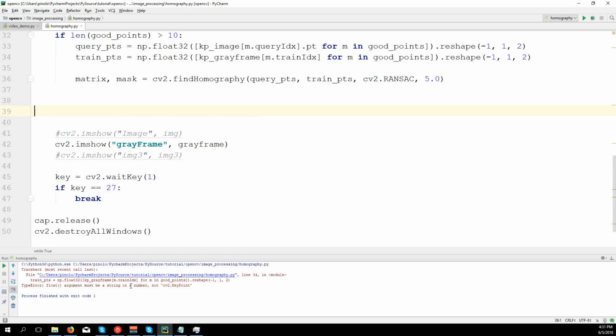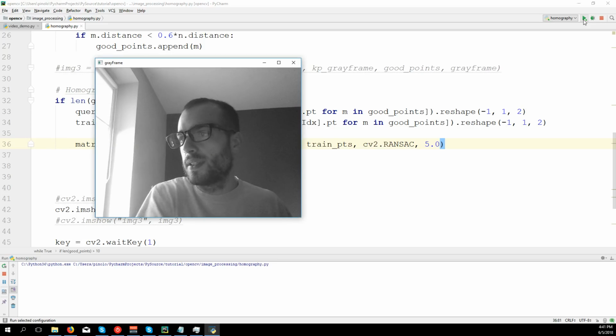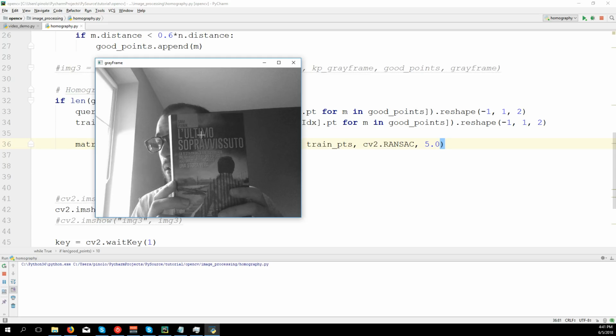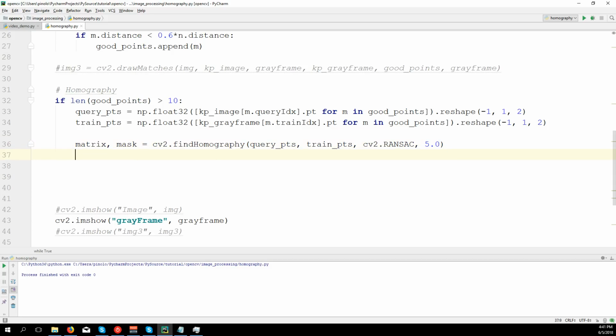Sorry, one moment. There is some mistake somewhere. Key points, gray frame. I found the error. It was line 34. Here it was missing .pt. So I guess that now it works. It works without any error, so we can continue with the rest. So we get the matrix and the mask. There are a few things that we need to work on right now. From the mask we need to extract the points and put them into a list.